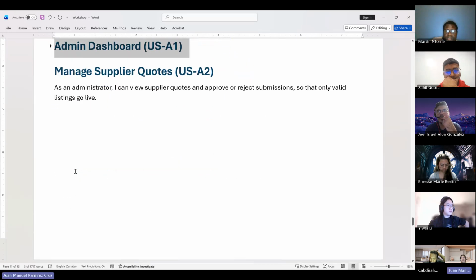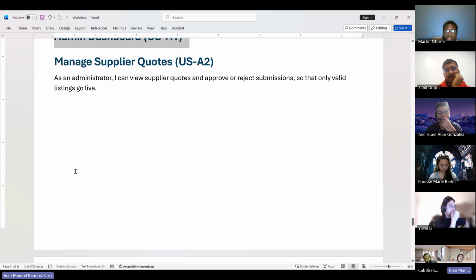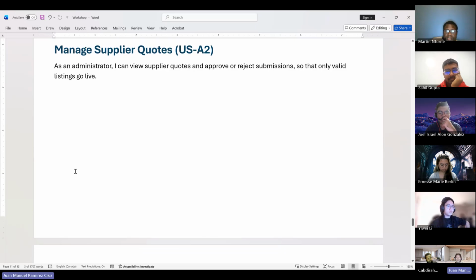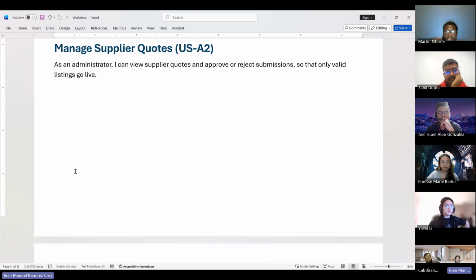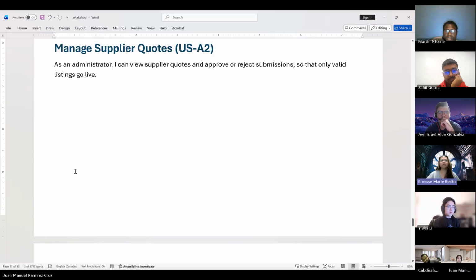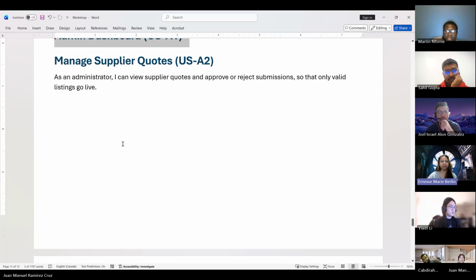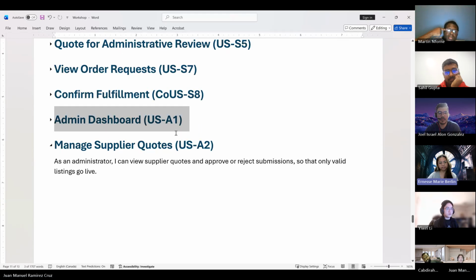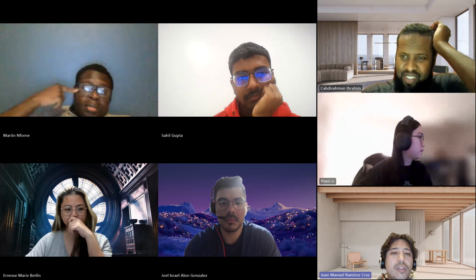So we are going to this one, manage supplier quotes. As an administrator, I can view supplier quotes and approve or reject submissions so that only valid listings go live. And actually for this one, Mary, you mentioned that you have something prepared. Yeah, hold on, let me share my screen really quick.